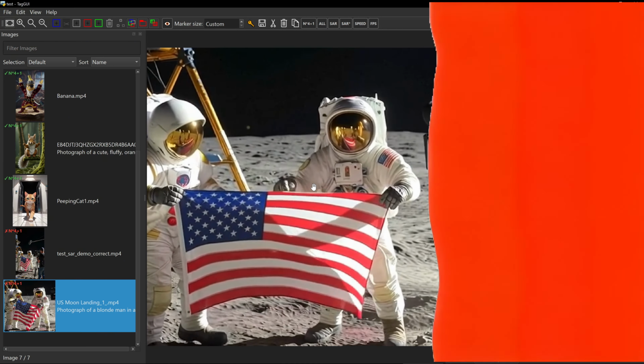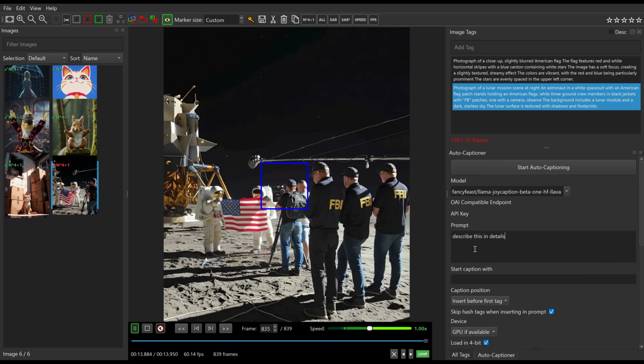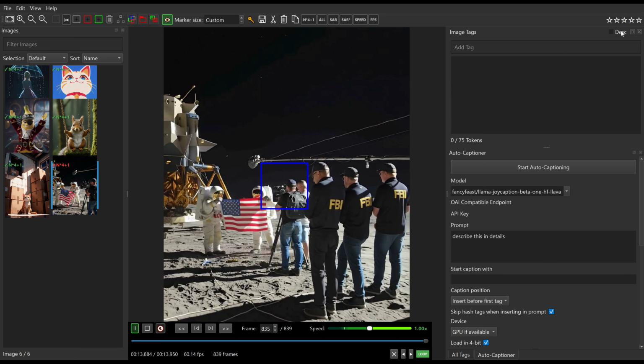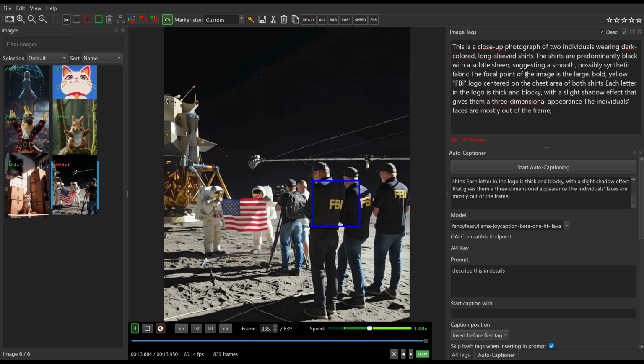You can connect it to multiple AI vision models like Joy Caption to automatically generate captions for your video frames. For now, I haven't added any video captioning model yet, but you can caption the current frame of the video or even just the cropped area. Here are some examples of using Joy Caption on cropped regions.